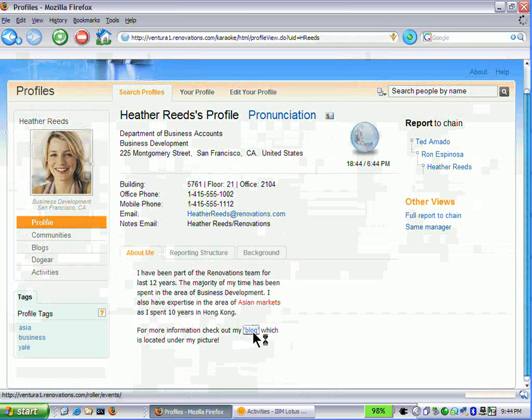Heather's blog shows that she has extensive knowledge of Asian markets and may be a good replacement speaker for the upcoming event. Lotus Connections also provides the ability to subscribe via common Atom feed readers, indicated here by the familiar orange icons.